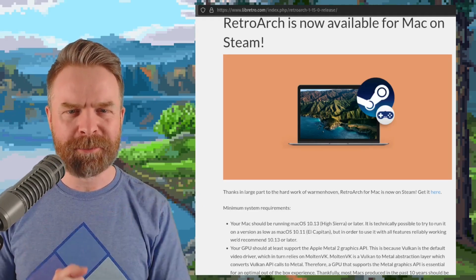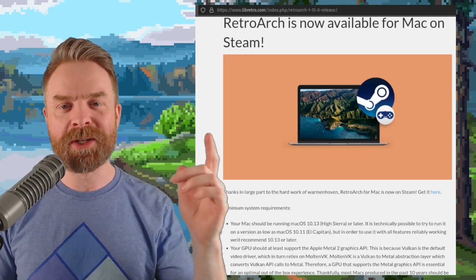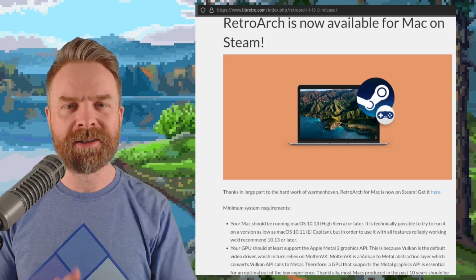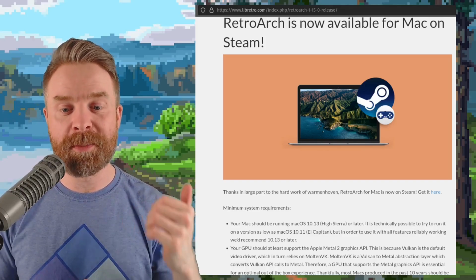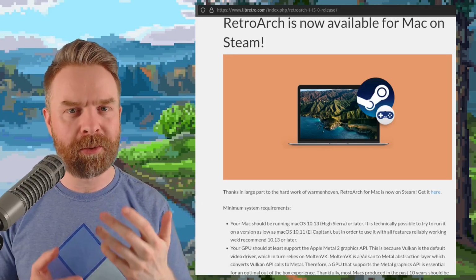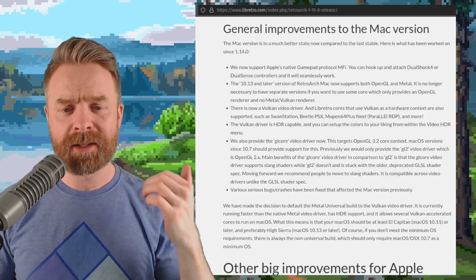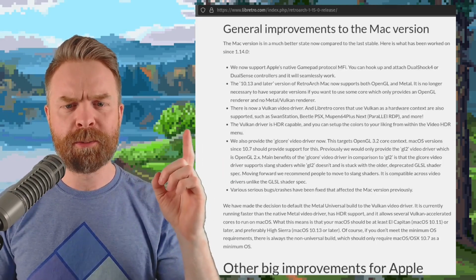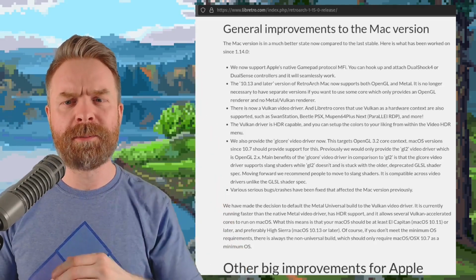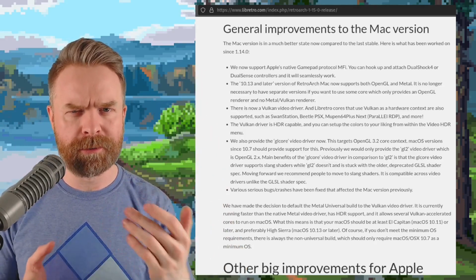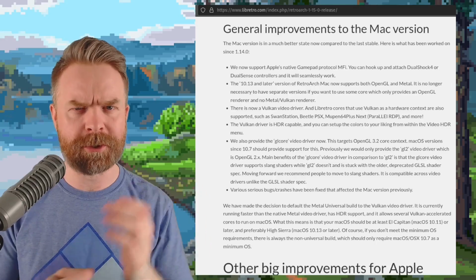Arguably one of the biggest updates here is if you're on Mac, RetroArch is now available for Mac on Steam. You do require at least Mac OS version 10.13 or higher. In addition to that, for Mac there were a bunch of bug fixes, renderer improvements, and also controller updates, so if you have a DualShock 4 or a DualSense controller, you should be able to just plug and play with it.